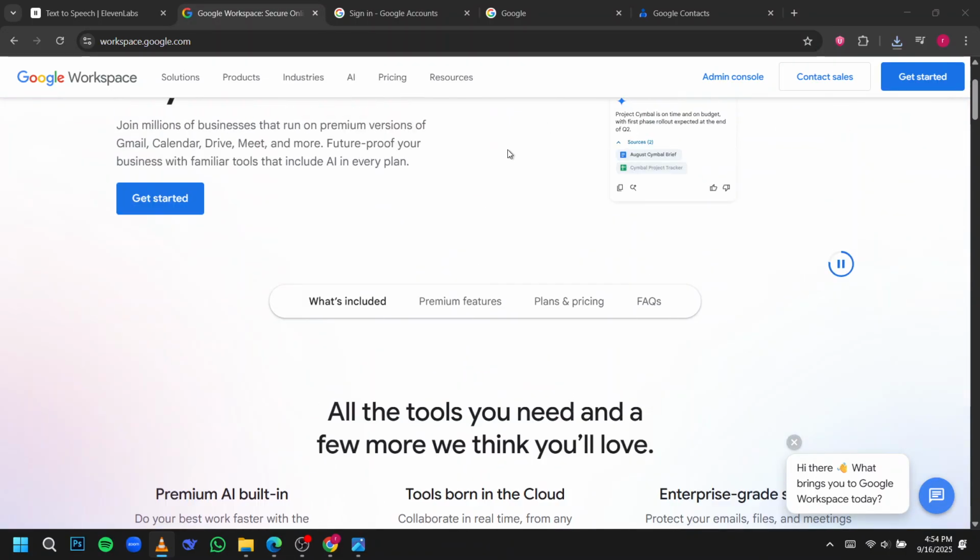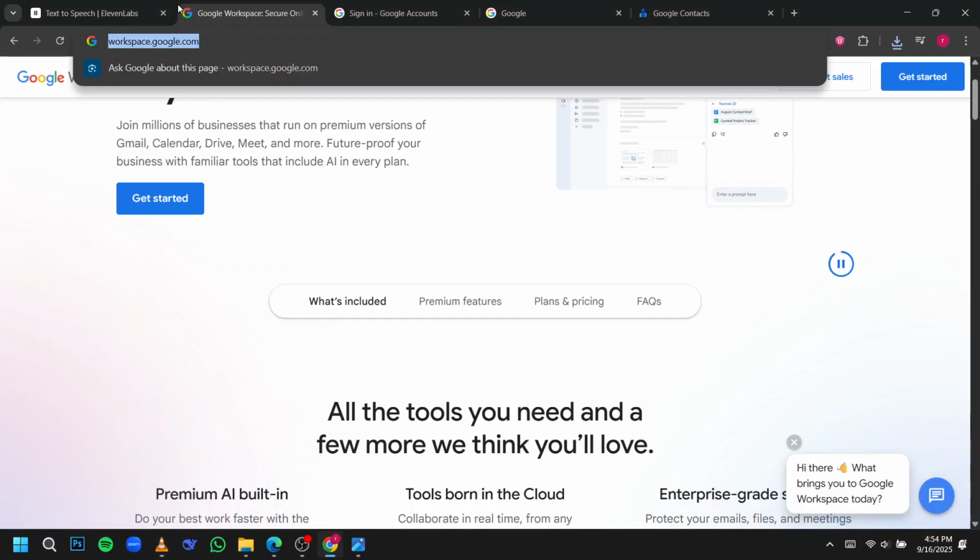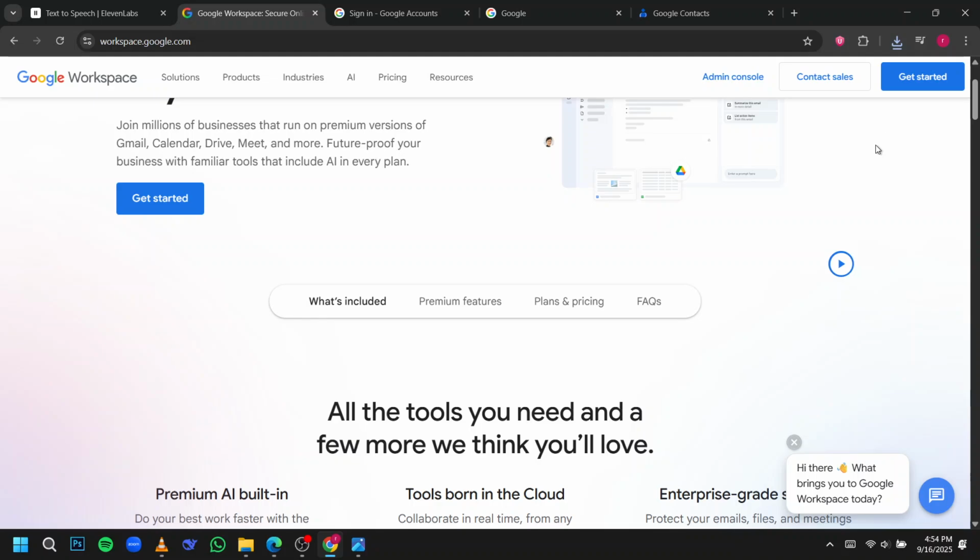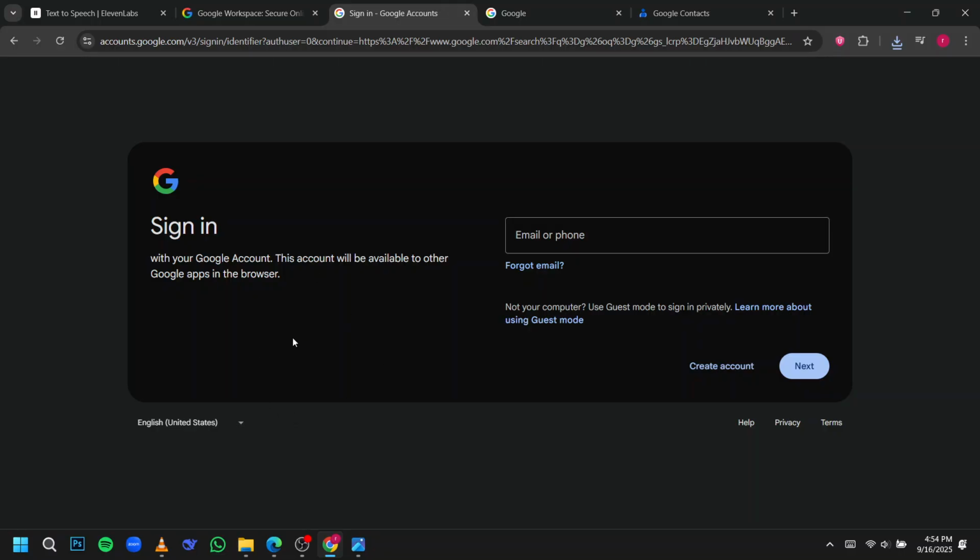To get started, open your preferred web browser and navigate to Google Workspace. Once you're on the main page, click on the admin console, which is listed in the menu. Log in using your business email and make sure you have the necessary administrative privileges to make changes.